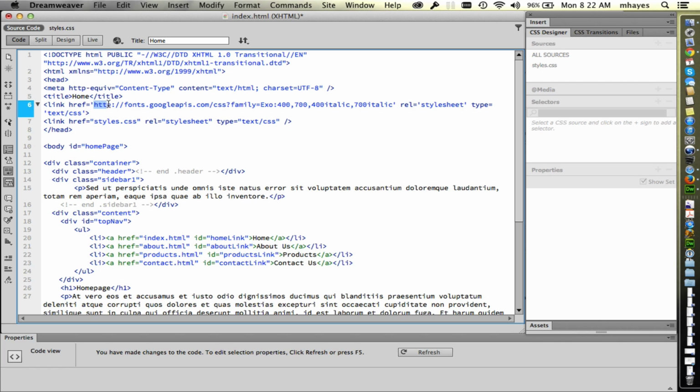The href, though, points to http:// which we know means go out on the web. Go to the internet and look for this. Then we get fonts.googleapis.com, so that's a website. /CSS, and then we get the question mark, which means it's going to do a database query. So it's looking for family. The family equals XO. We get the colon, and here are the weights I've asked for. So those are the 4 weights that I requested. Again, it's telling us it's a style sheet and it's CSS. So it's pretty familiar. It's very similar to the one that we've seen down here for our styles. But I wanted to point that out.